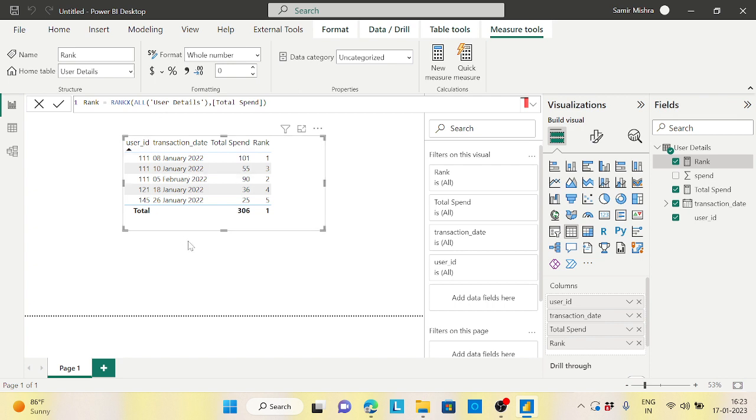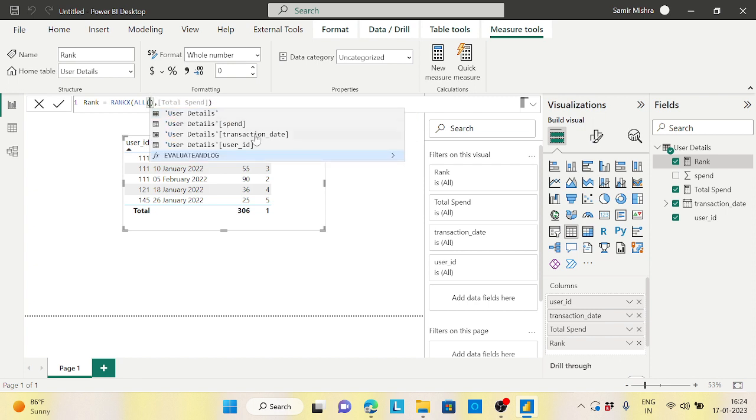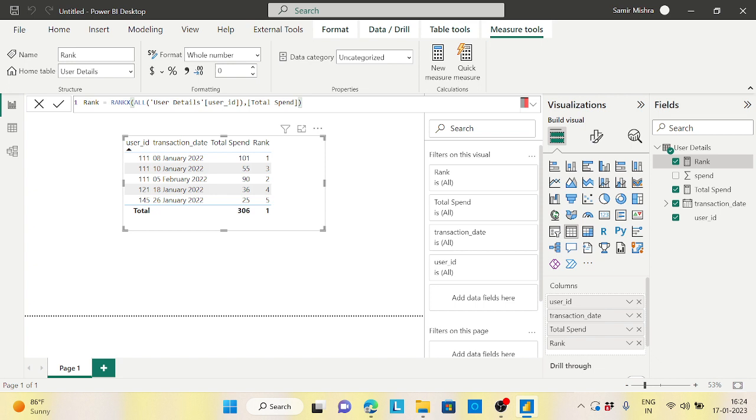But what is our requirement? Based on the user ID and the transaction date, I want the ranking to restart. So for 111 there will be 1, 2, 3, then for 121 it will be 1, and for 141 it will be 1. Not across the table. So here I have two choices: I can take the user ID and take the rank, or I can take the transaction date and take the rank. Let's see which column gives me the required result. Let's first try with my user ID, and let's enter it.